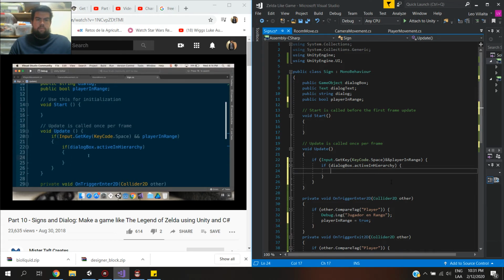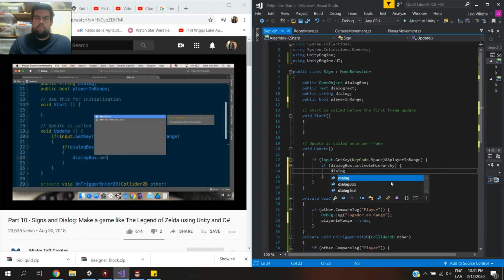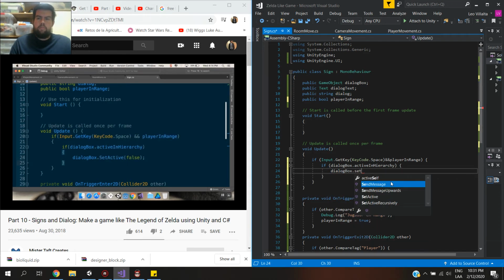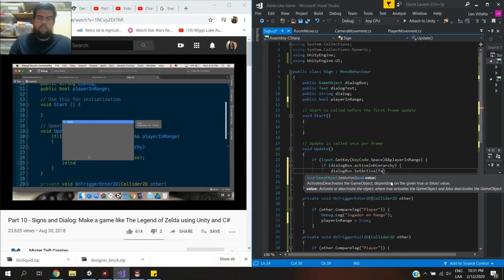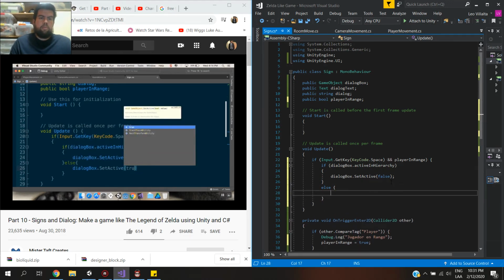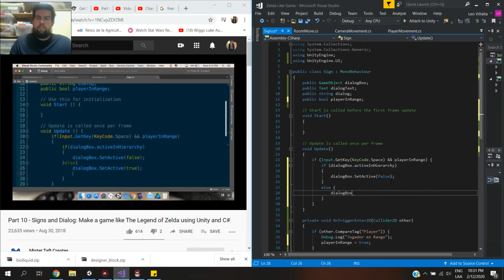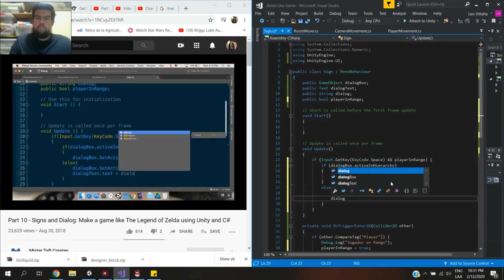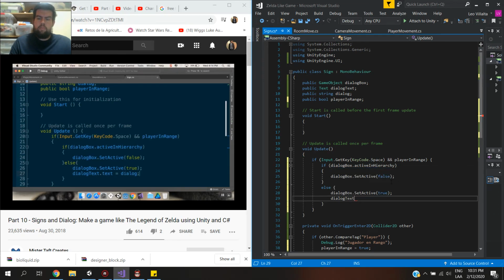So we're going to check to see if dialog box is active in hierarchy. If it is active, we want to deactivate it. So we're going to do dialogBox.SetActive(false). If it's not true that it's active, so else, we want to make it active. dialogBox.SetActive(true). And then after we set it active, we want to change the text. So dialogText.text is equal to dialog. So there we go. I'm going to save this.